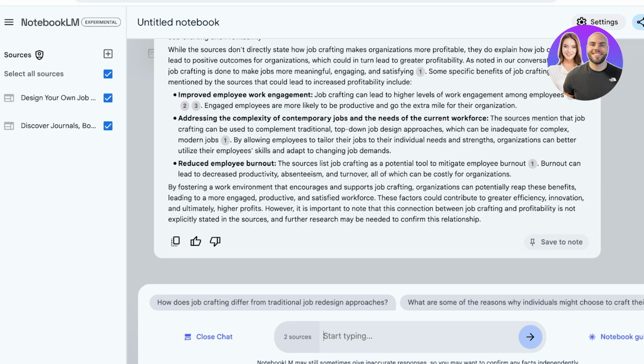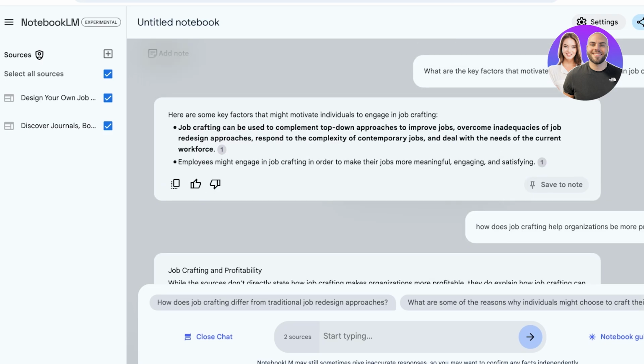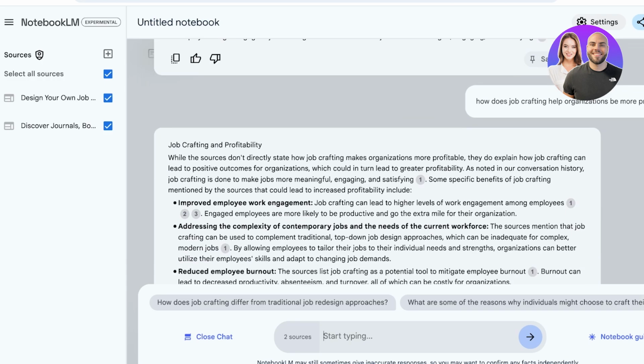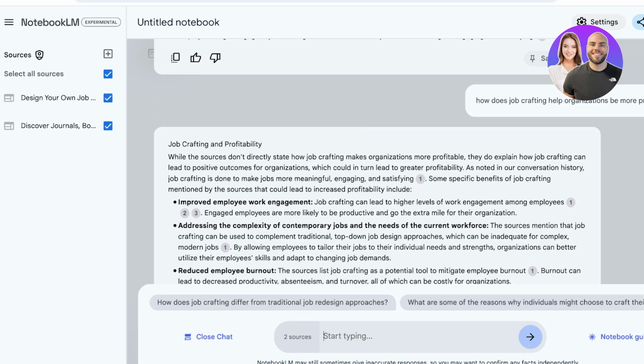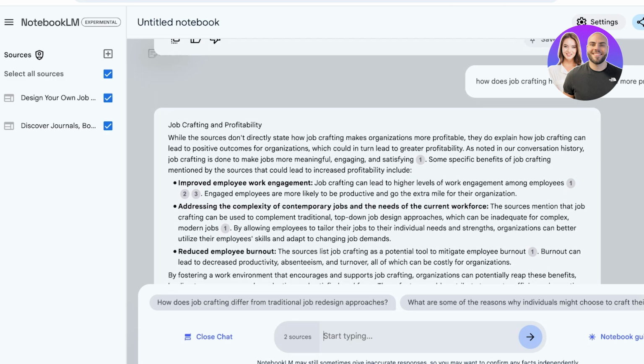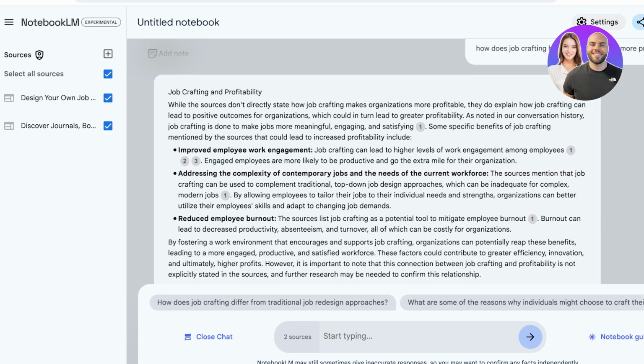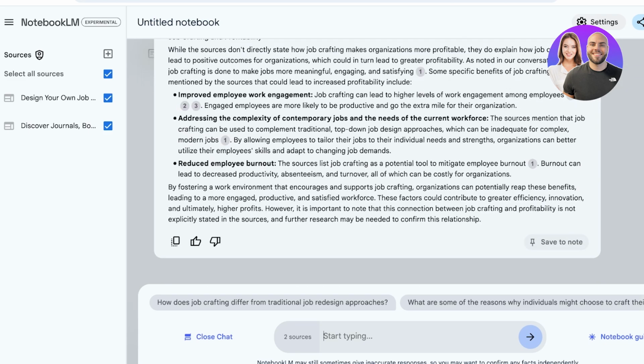So, if you're preparing for a quiz, if you're preparing for a Viva where you're going to be quizzed about something, uploading it here and asking those questions initially yourself can help you in finding the most accurate answers from your own research or from a particular research. You will see that it has provided me with multiple different answers, including improved employee work engagement, complexity of contemporary jobs and the need of the current workforce, reduced employee burnout, and more.